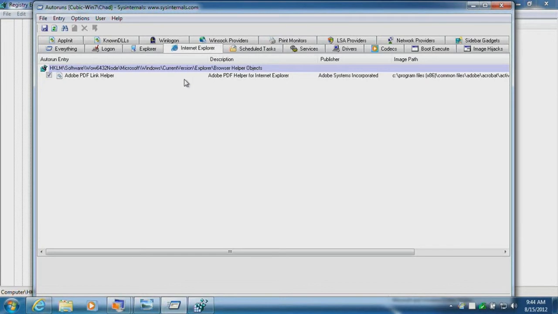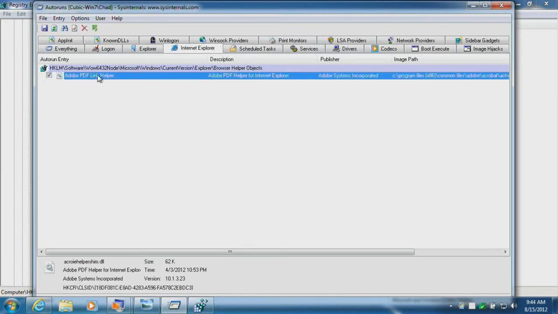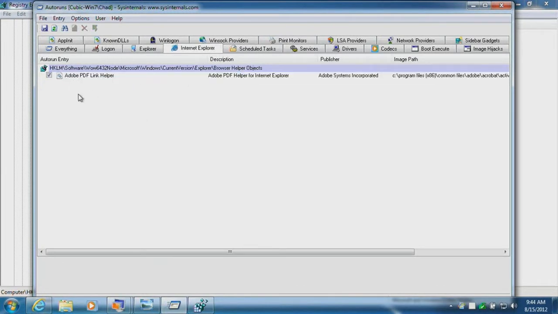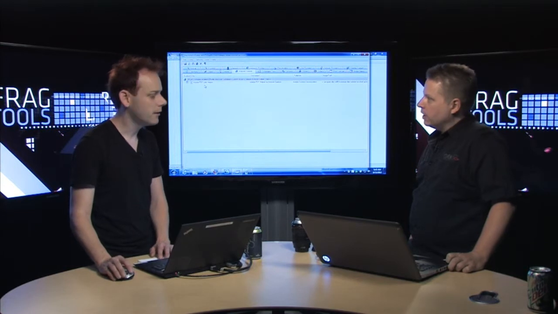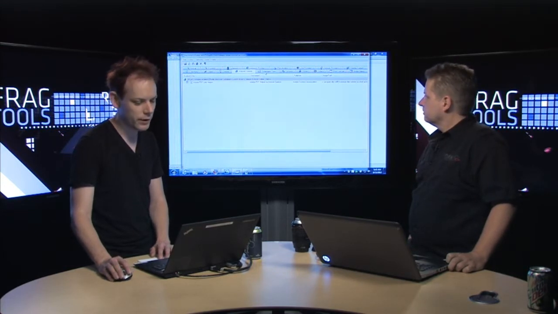Internet Explorer, this is actually a browser plugin. So when you click on a PDF, it knows to open it up, hopefully in the browser instead of having to open a separate app. There again, sometimes maybe they're slowing down your browsing, you can go in Internet Explorer itself and disable those, but you can also do it here. It's kind of nice having it all in one place.